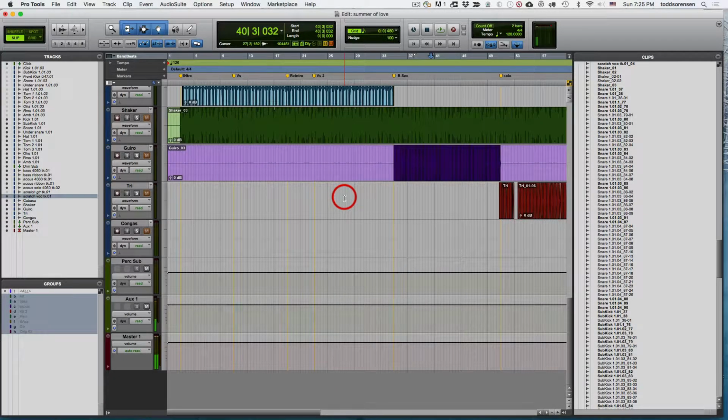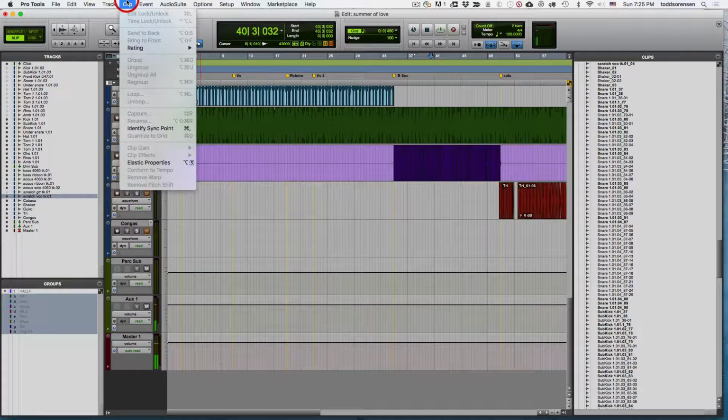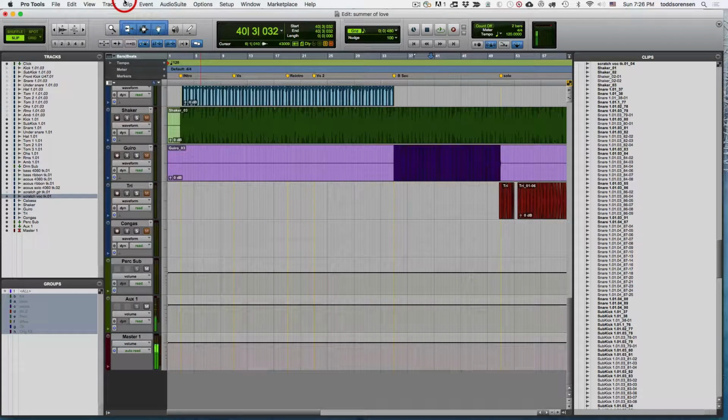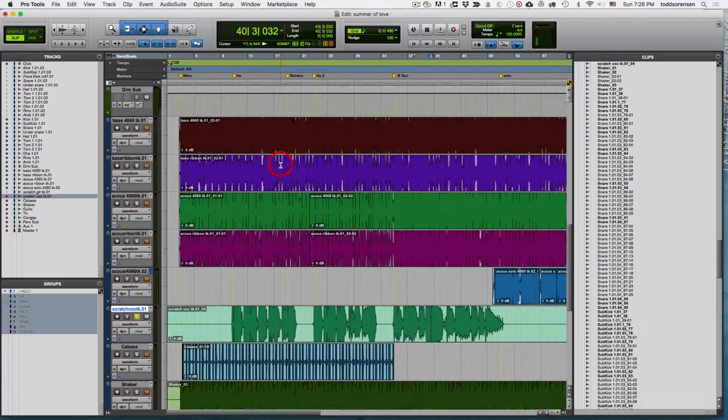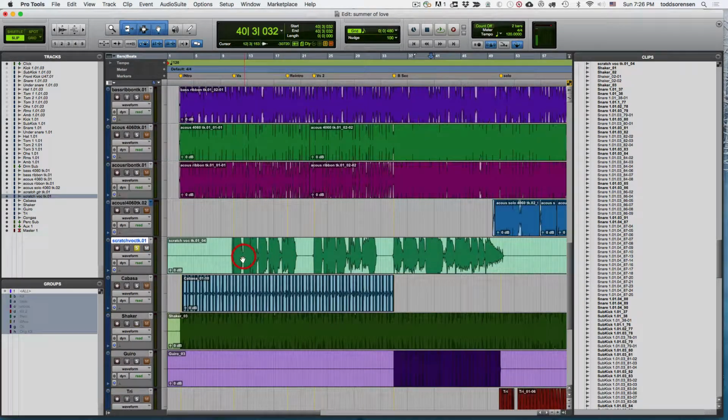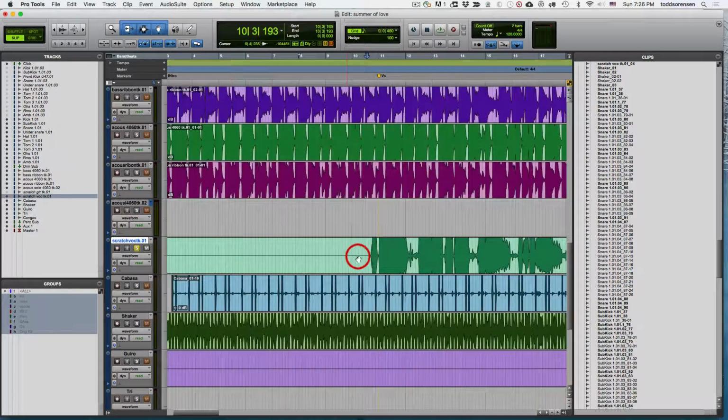Okay, what is Capture Clips? First, it's under the Clip drop-down menu, and you'll see it right there, Capture, Command R. What this does is it allows you to take a vocal, for example. We've got this demo or dummy vocal right here.